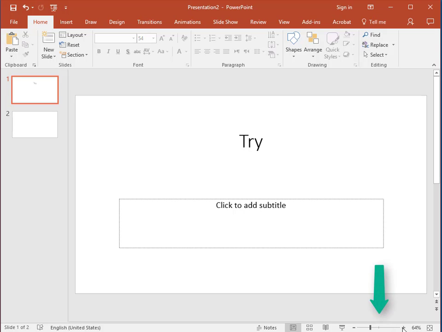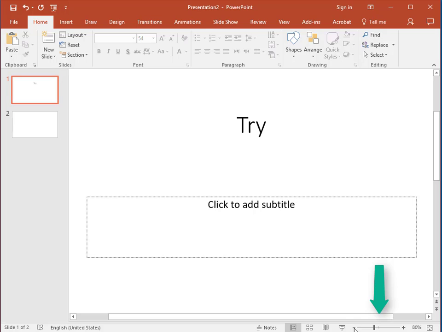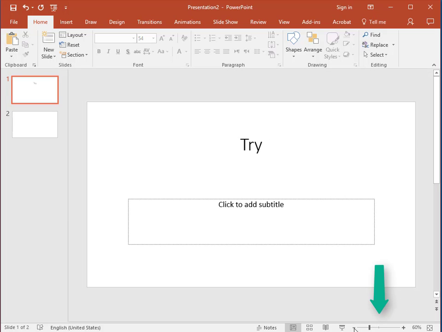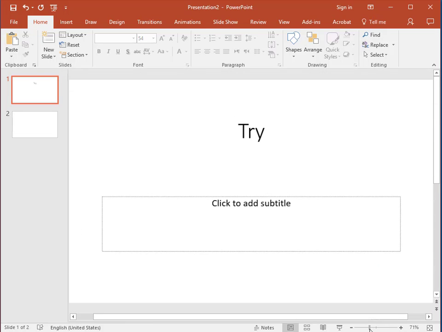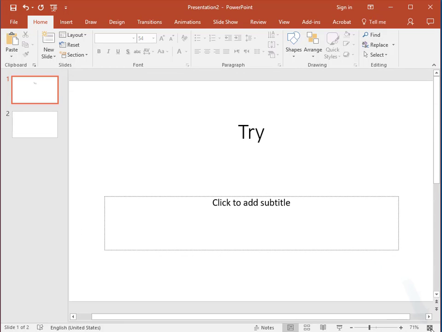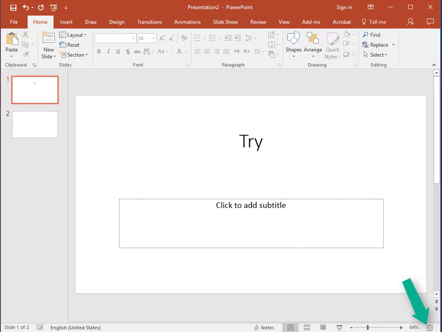I can make things larger by tapping the plus sign or smaller by tapping the minus sign. I can drag, and if I want it just to fit the screen, this icon over here, if you click on it, it fits the screen perfectly. So go ahead and click on this, and in this case it's 64%, but that fits the screen perfectly here.